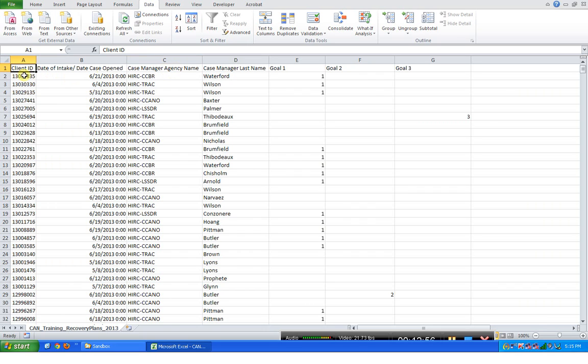Notice that when we sort by client ID, we get a jumble of different case manager agency names. Let's say that you were interested in sorting by agency name and then sorting by client ID. The reason you would sort is to cluster all of the agencies together. So let's say we were particularly interested in HARC LSSDR. So let's go ahead and sort. We're not going to use the single sort button anymore. We're going to use this multi-sort button.